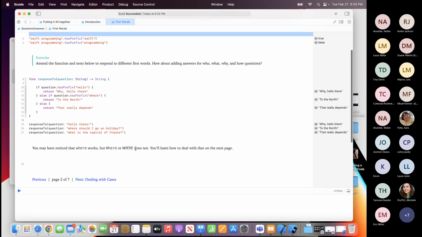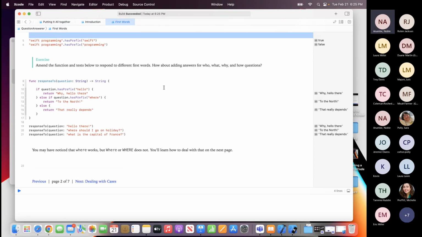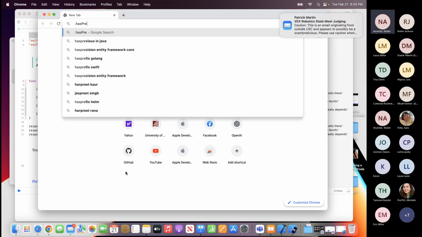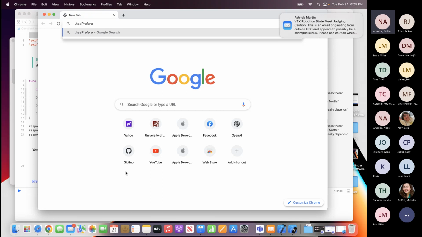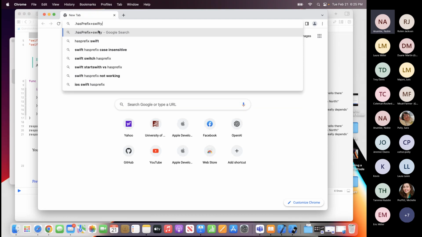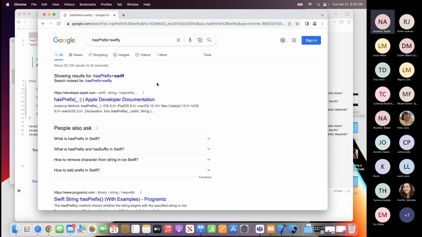So next thing, notice what's going on here, right? This is more like what you would call a method, right? Dot has prefix. Let me see if I can see anything here. Prefix, sorry. Prefix in Swift, let me see if I can find any information on this.